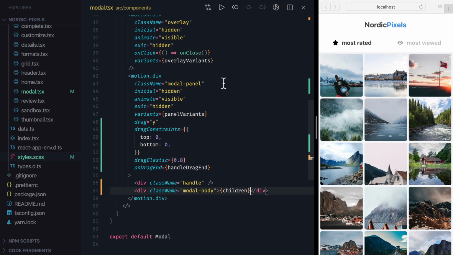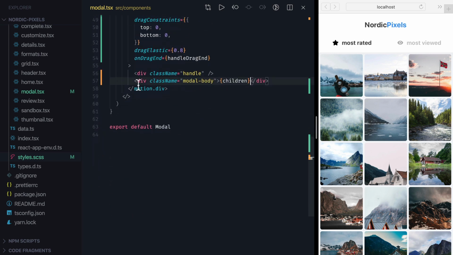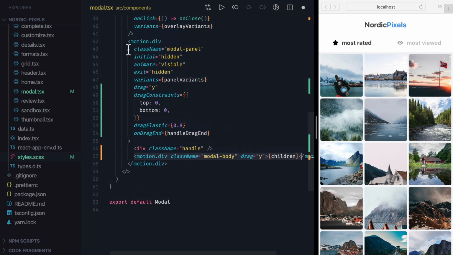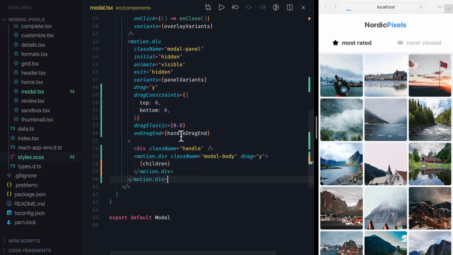Now all we have to do is to cancel touch events if they originate inside modal body, and we should be done. Unfortunately, it's not that simple. There is no easy way to cancel drag events, but we can get a little creative here. Let's change modal body to be a motion element and add drag property equals Y. This way we have one draggable element nested inside another one, where touch events from inside modal body don't propagate up to the modal panel, so we can control their dragging behavior separately.